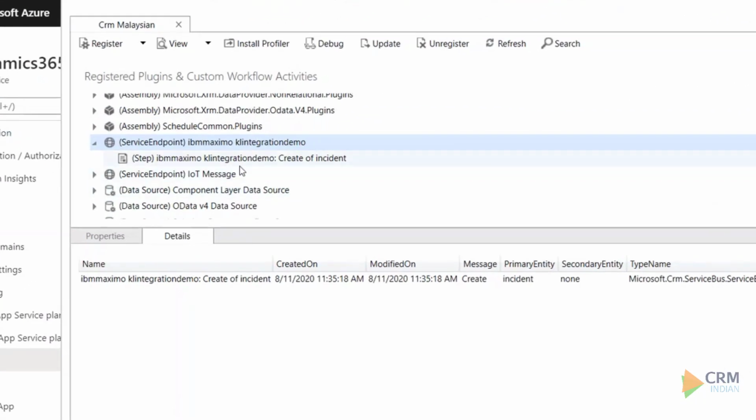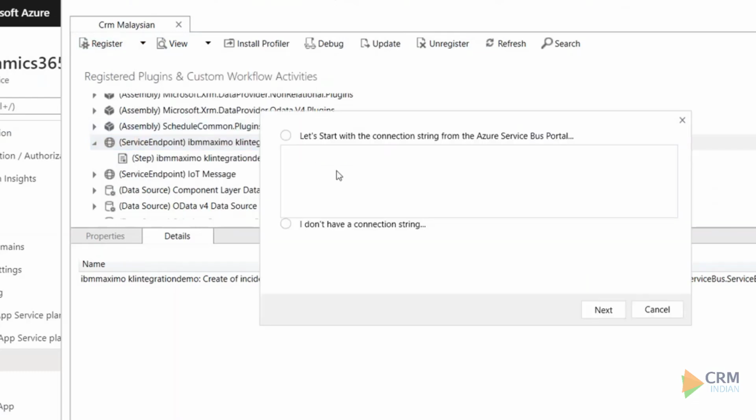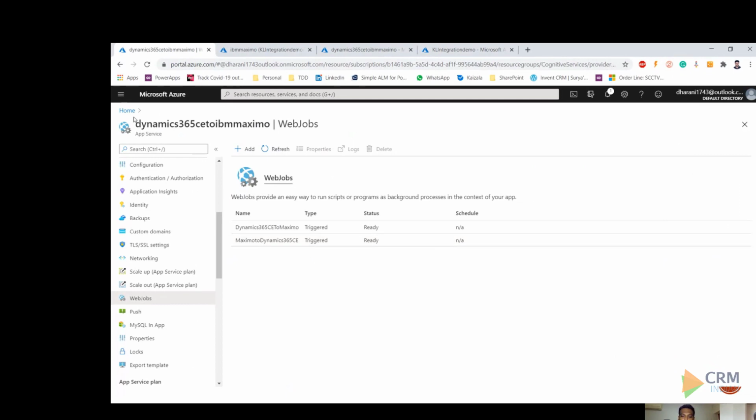then in our plugin registration tool, we have created our endpoint. So here we have our new service endpoint. Here you need to copy the connection string. This connection string will be available over here.